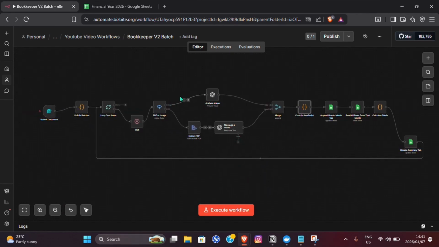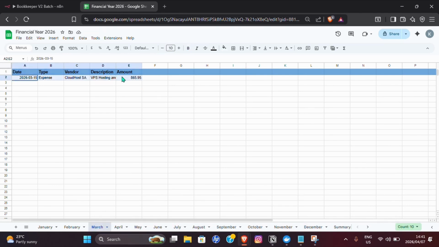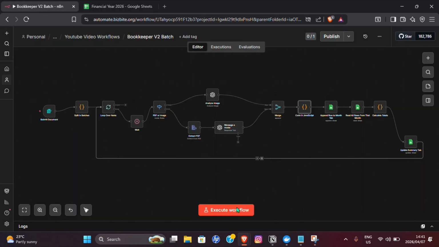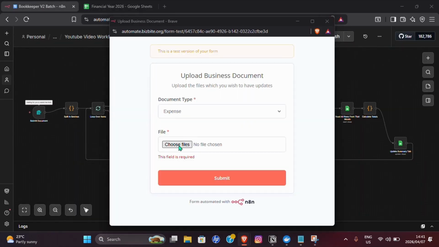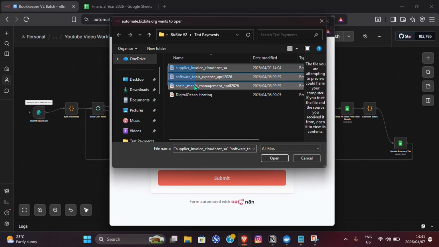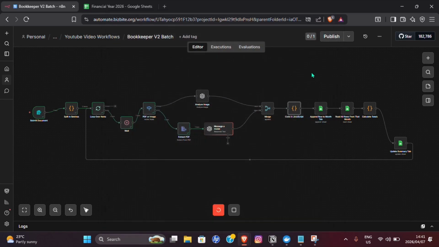And let me show you that it actually works. For that, I'll remove all of the information right there. So in the summary, here where it says March, remove that information right there, and in April, remove that information as well. So let's run this thing. Execute workflow, select they're all expenses, select those three right there, open, submit them. Now they've successfully been submitted.